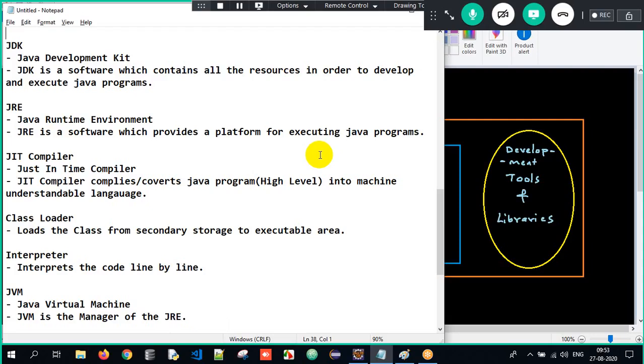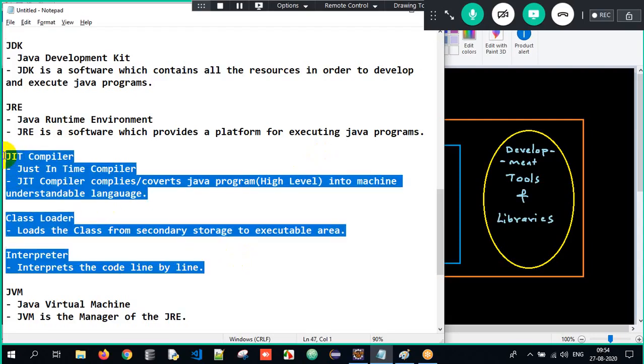Class loader. And what is the job of the interpreter? Line by line execution should happen. Okay. And who will manage everyone then? So these are the employees. JIT compiler, class loader, interpreter are the employees. Who will manage them? JVM. So JVM is the manager of the JRE. He's going to manage the proceedings, what should happen, what should not happen. He will take care. This is what we are supposed to understand here.